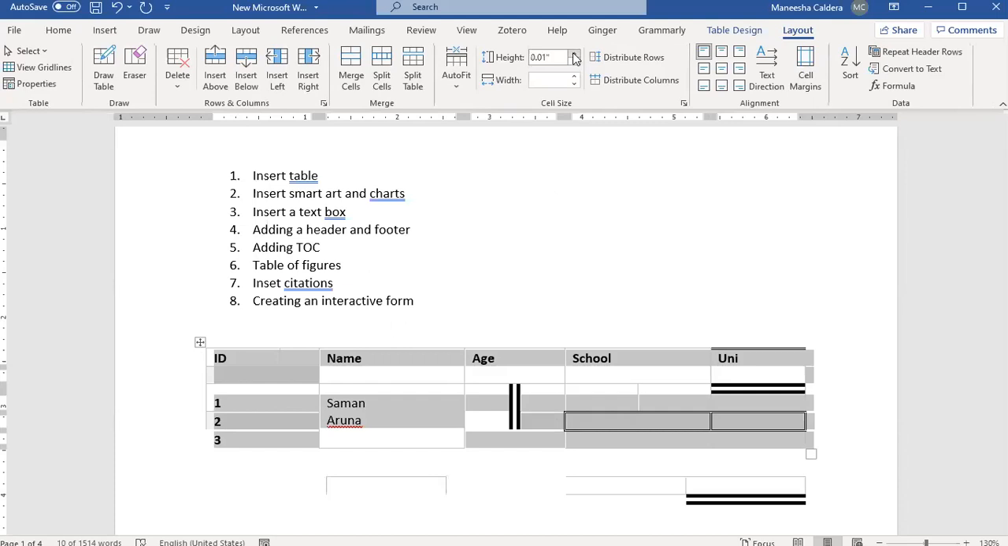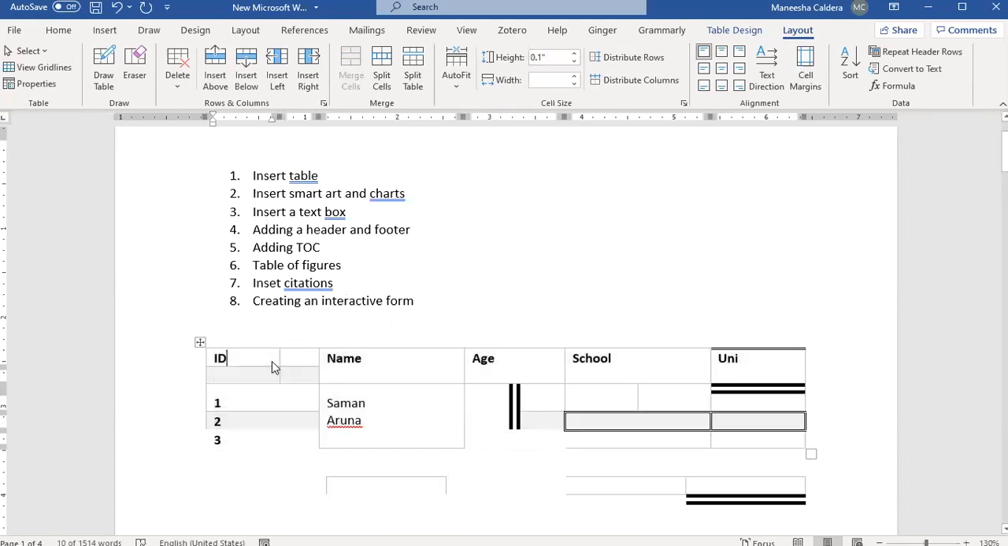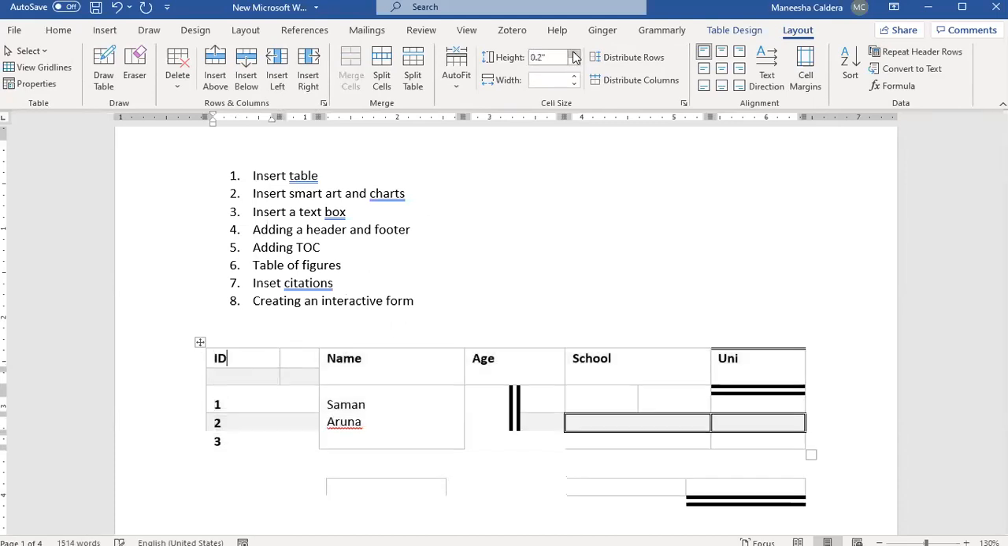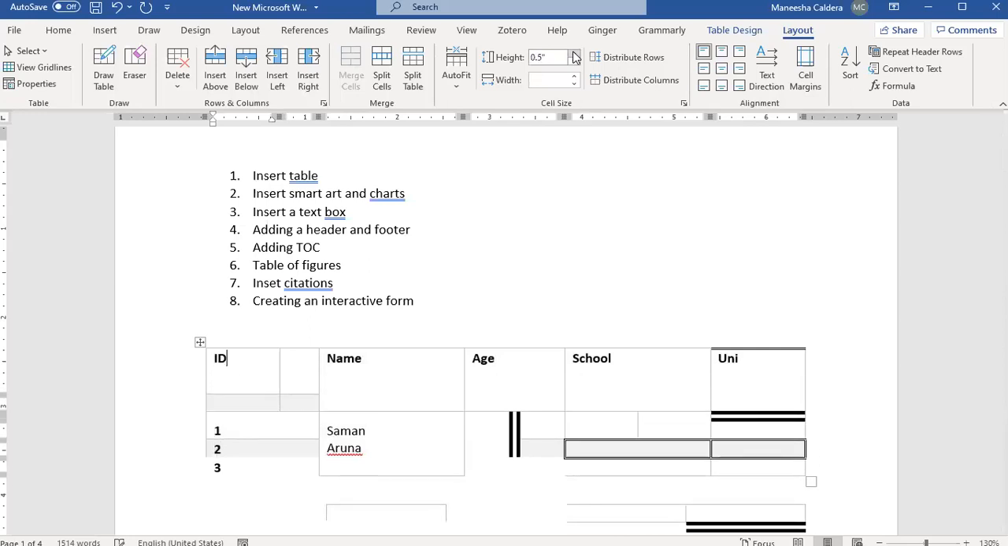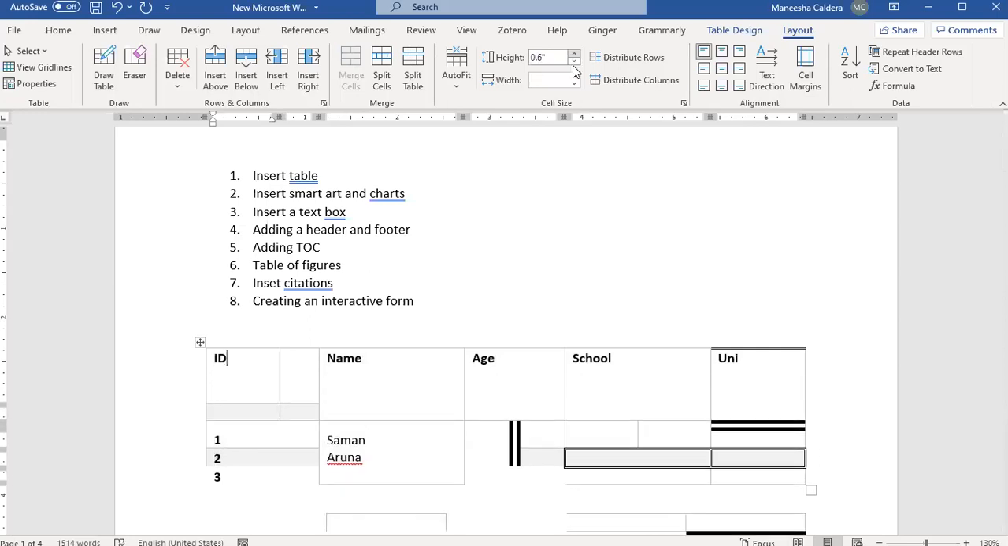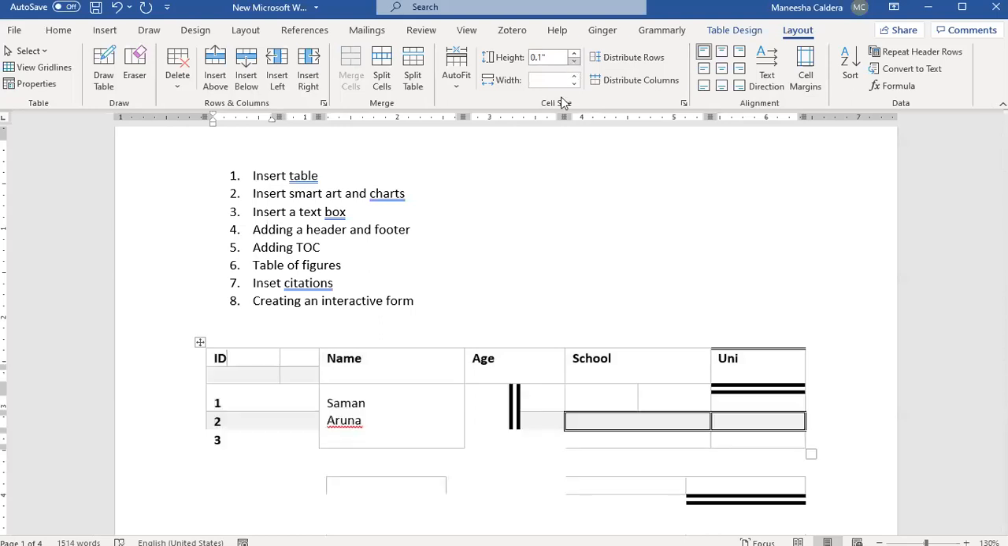If I change to 1, it will change. So you can see it's changing. And we can distribute the rows and columns to the same width and same height.